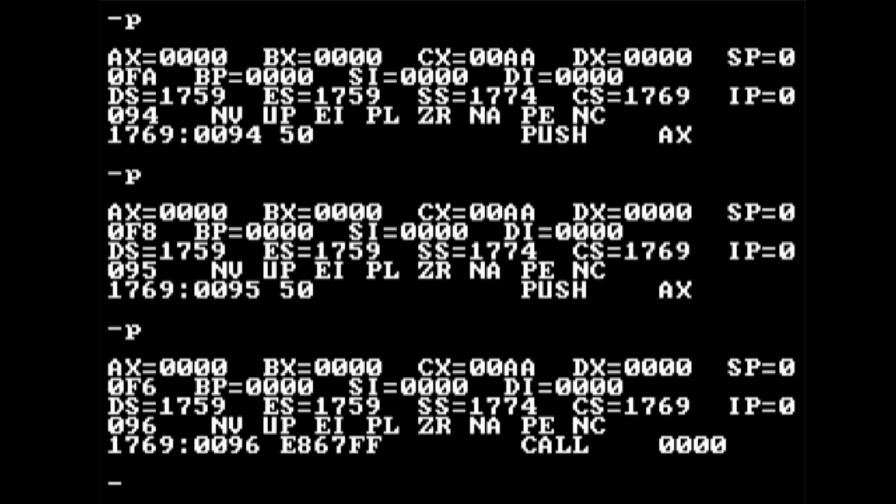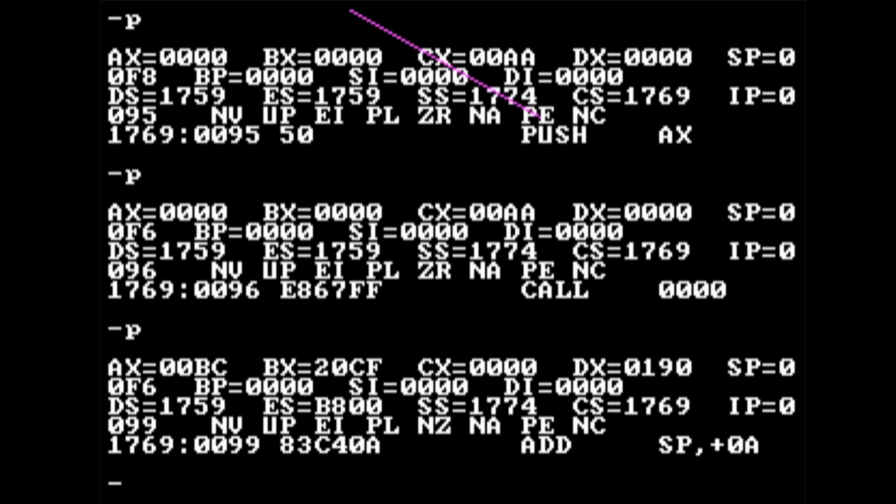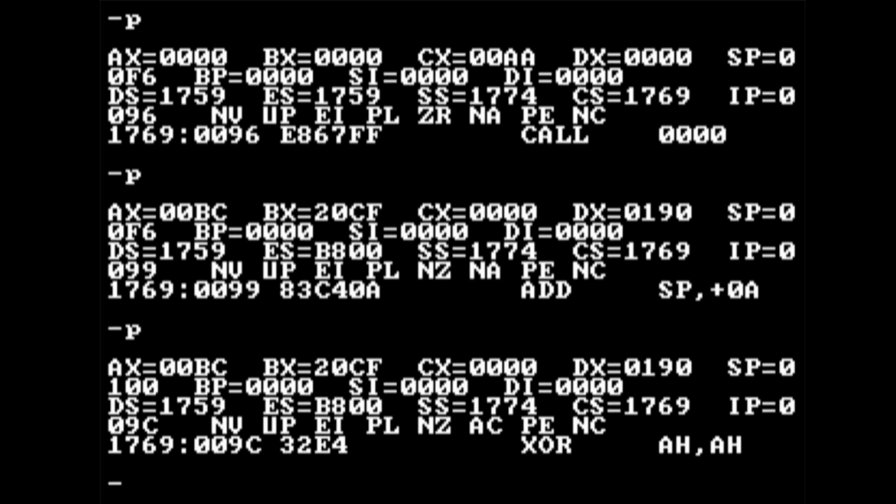So when I do P now, it will draw the line, so let's see that happen. And as you can see, it drew it, and then of course the terminal scrolled everything up, so I didn't see all of it anymore. But now the line is drawn and our function has returned, and we're back to the next instruction, which is to clean up the stack.